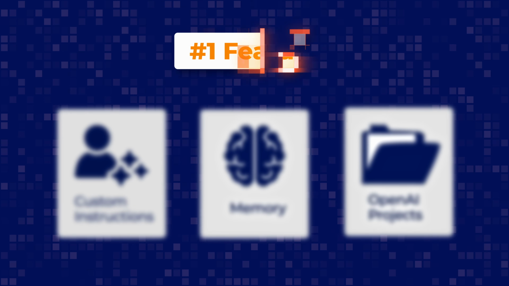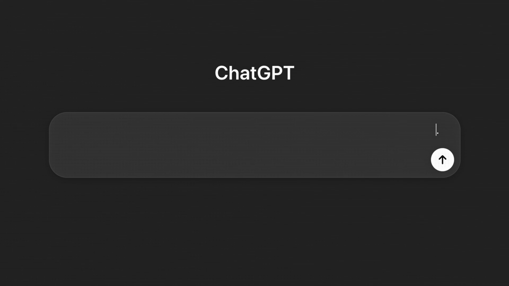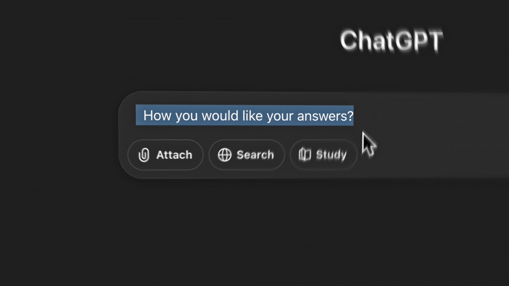Let's get straight in. Feature number 1, custom instructions. Here's the problem. Every new chat starts with a blank slate. You waste time explaining who you are, what you do, and how you would like your answers. Custom instructions fix that. One-time setup and a lifetime of context.